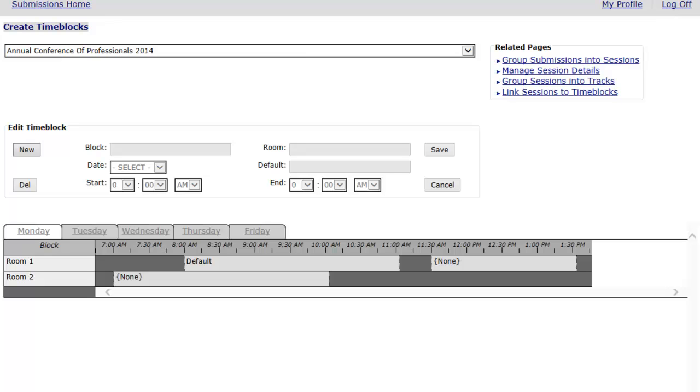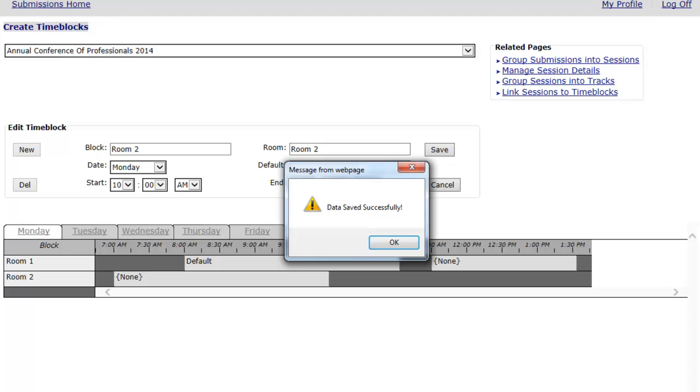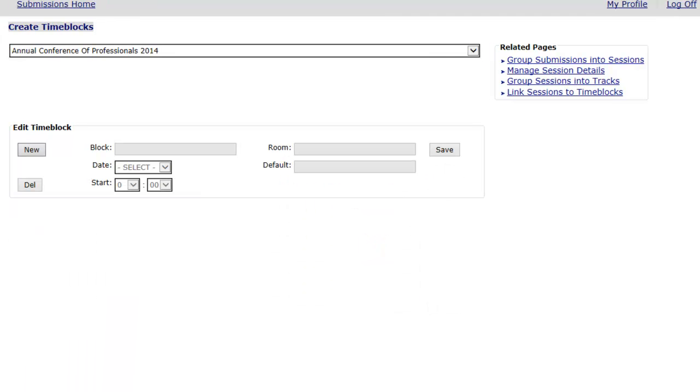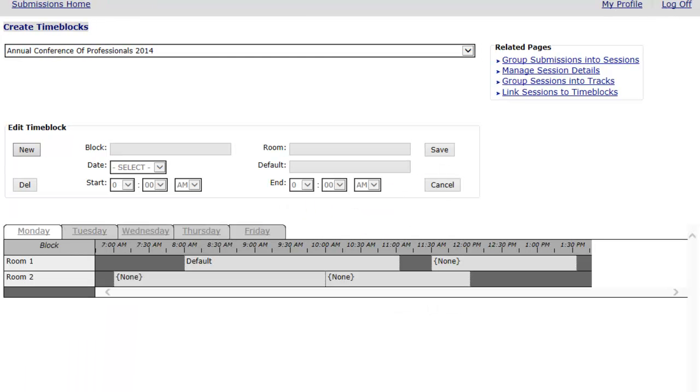If I were to misspell this and say ROM to, it would create an additional block, and I don't want to do that. I'll paste my information in there, keeping that for Monday, and we're going to make this a 10:30 a.m. to noon p.m. time block, and we'll save that. Click the OK for confirmation. My page will refresh, and now you can see I've got my new time block in there.